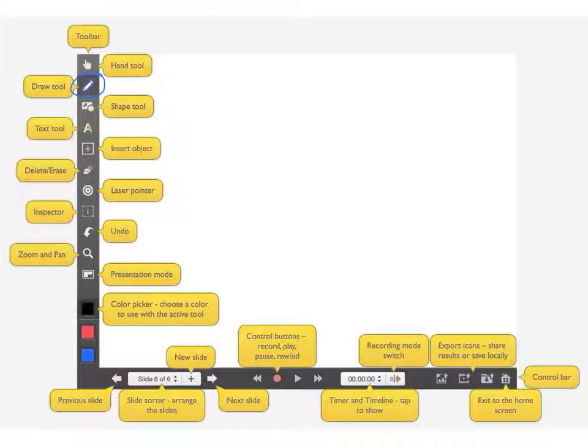Next is the draw tool. You'll use the draw tool when you want to write directly on the page as you're talking. And next I'm going to go to the erase tool, which allows you to erase anything that you just drew. Next is the shape tool, right here, which allows you to insert a shape into the page. Next I'm going to go to the undo arrow, right here, which will undo something that you just did.